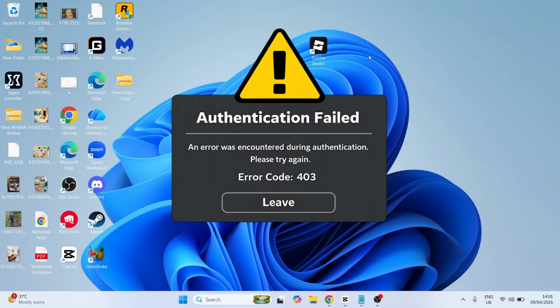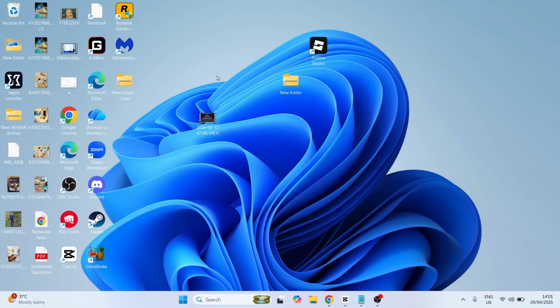How to fix Roblox error code 403 in Windows 11. So if you're getting the message that says authentication failed, I'm going to show you a couple of ways on how to solve this issue.